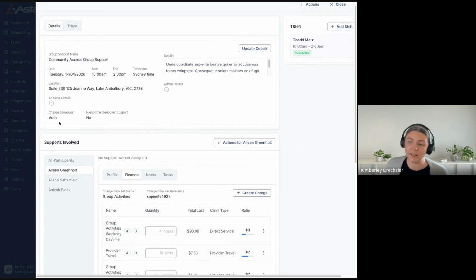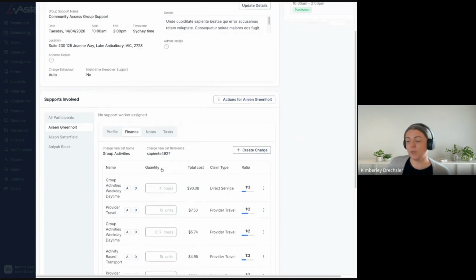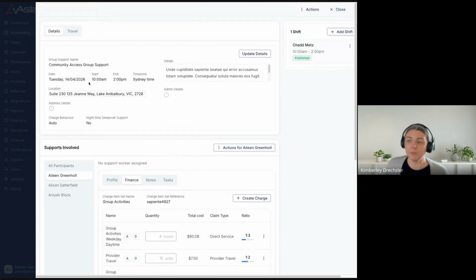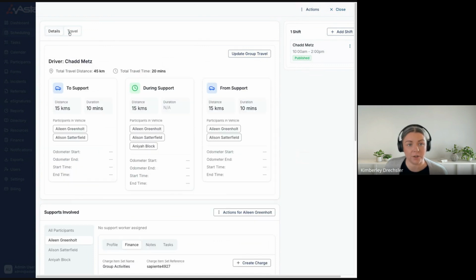So we can see here that the overall support details show that we have an automatic charge behavior. When we scroll down, we can see that we have the group activities, which is split at a 1:3 ratio, but we can see here that travel has actually been apportioned at a 1:2 ratio. Now that's identified by heading up here and clicking on our travel icon.